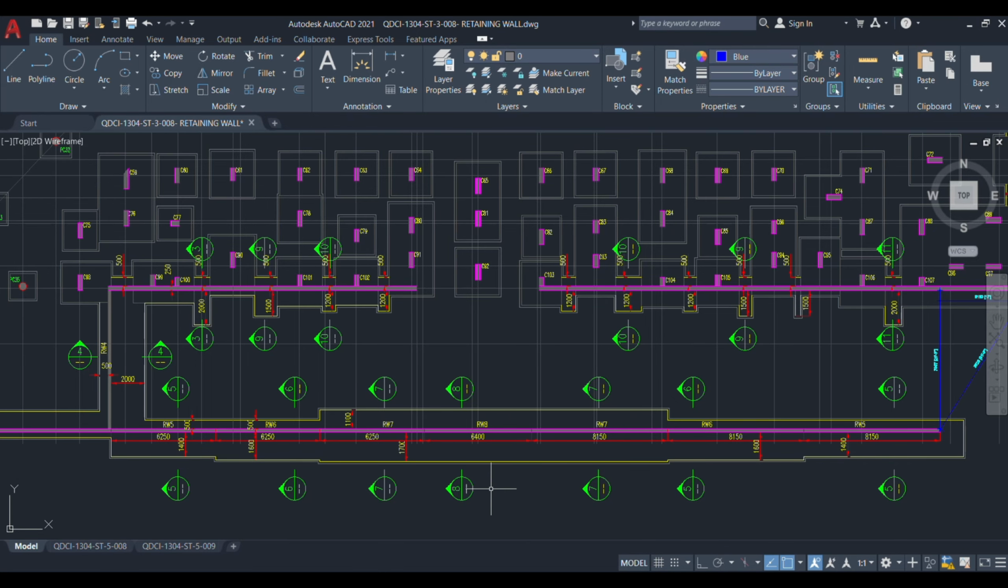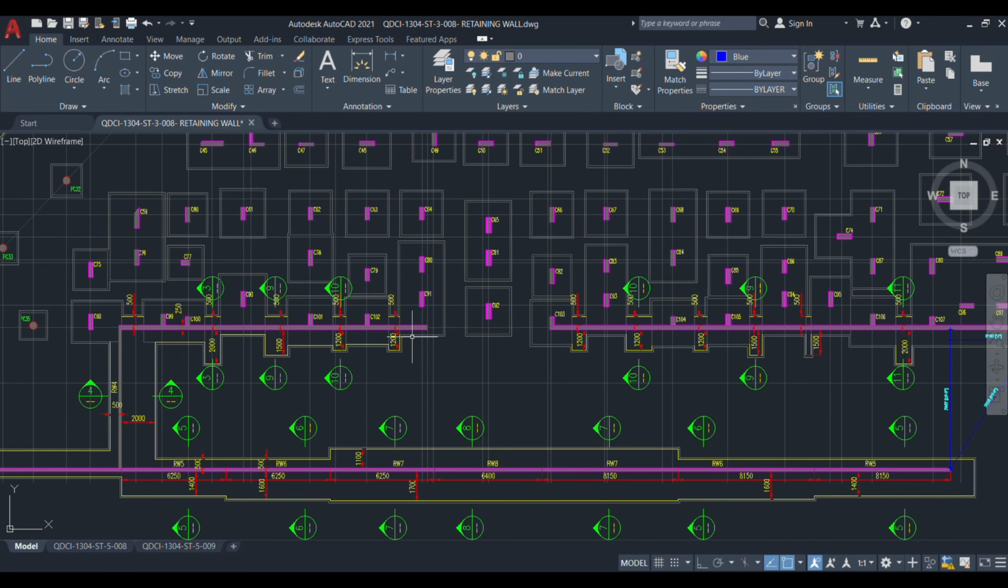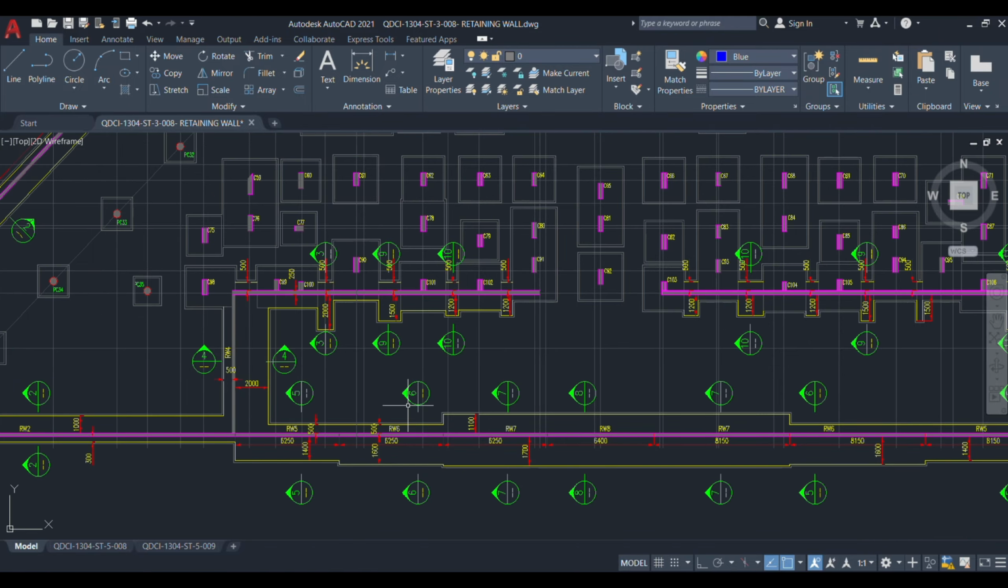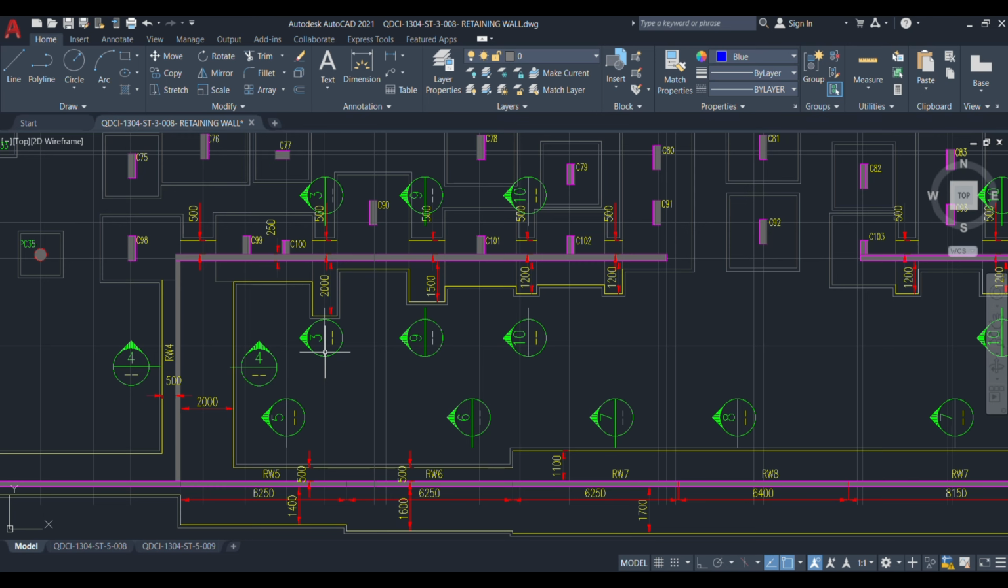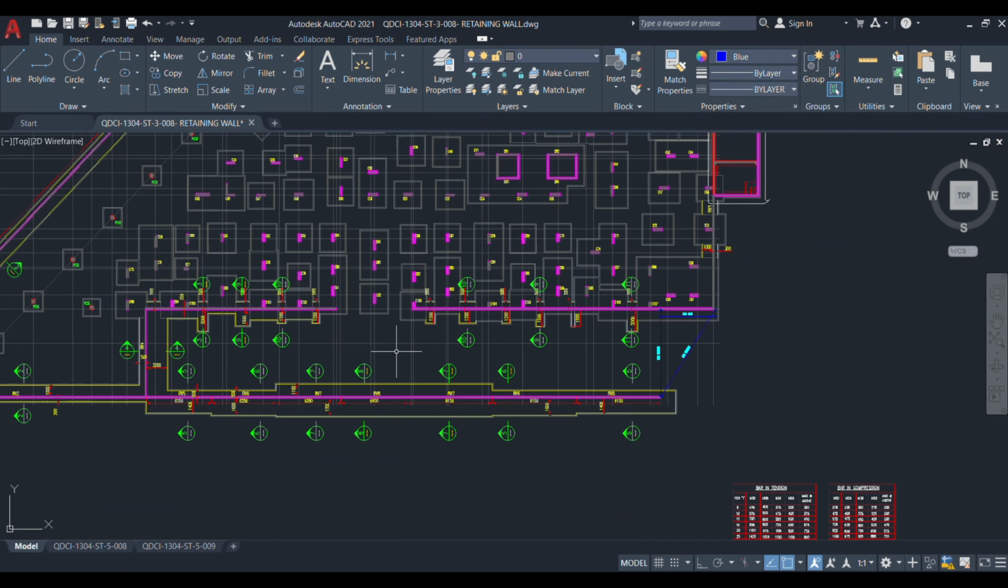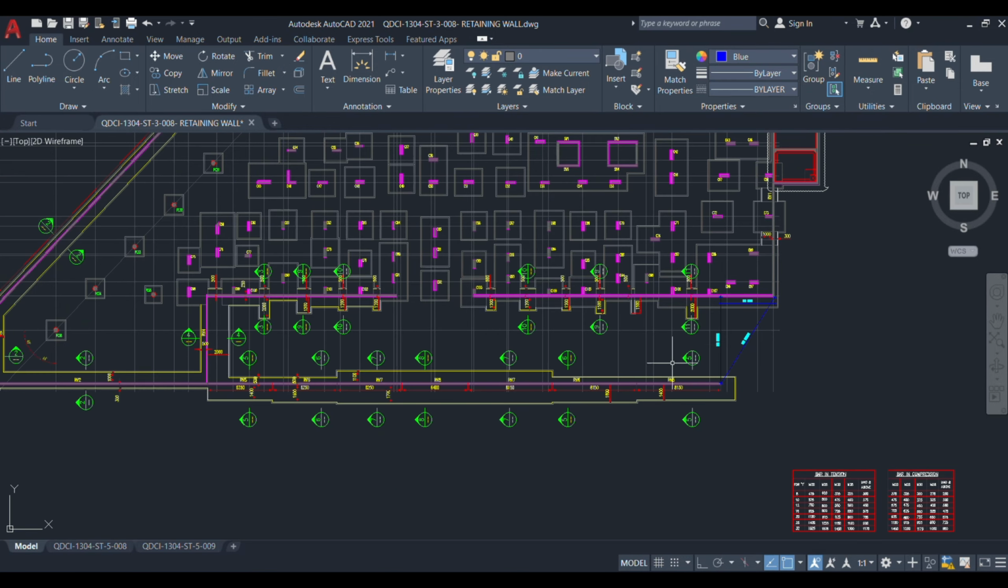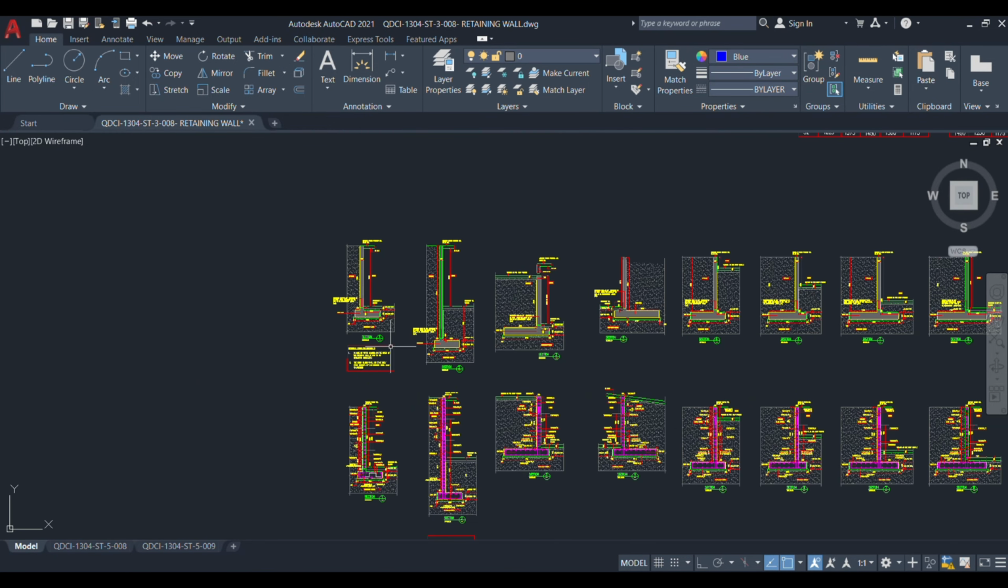This raft width is varying as per the height of the retaining wall, and this is the retaining wall in between this basement and this ramp profile. So each and every area, the retaining wall sections and all are clearly given. You see, this is section 3, section 4, 5, 6, 7, 8, 9, 10. So wherever the detailing is changing, every section is given over here.